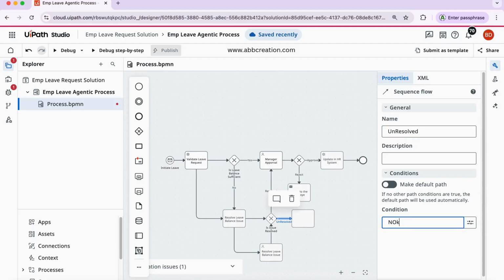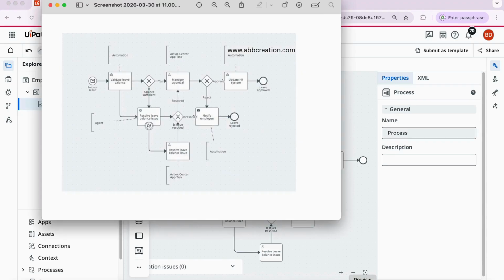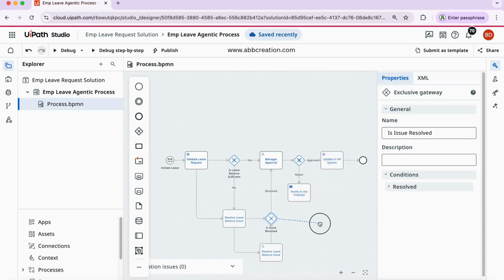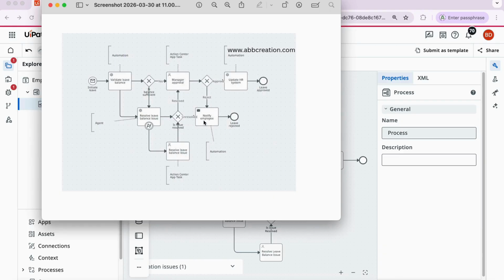Unresolved, not okay. Actually the actual condition will come here, but just for the demo I'm writing okay, not okay, pass. In the actual implementation the actual condition will come. Then what I have to do is notify the employee. This notify employee is already created, so I'll directly connect this to notify employee. If it is still not resolved, I'll notify the employee, right?